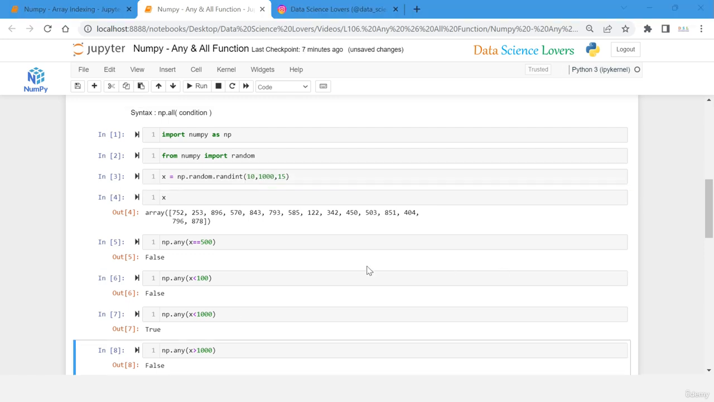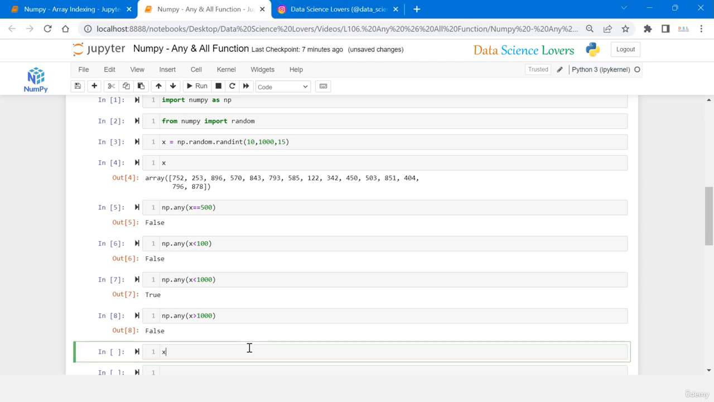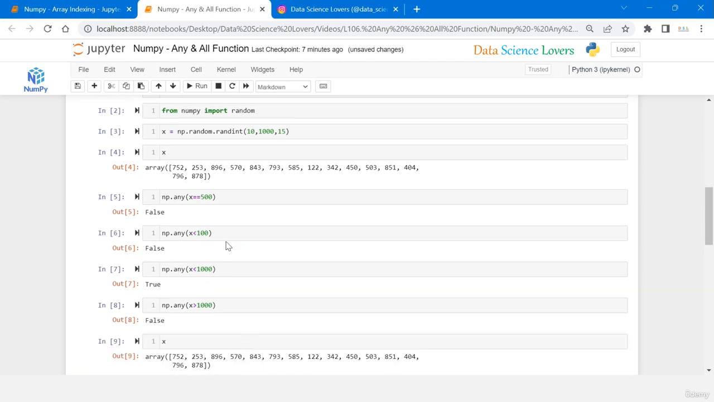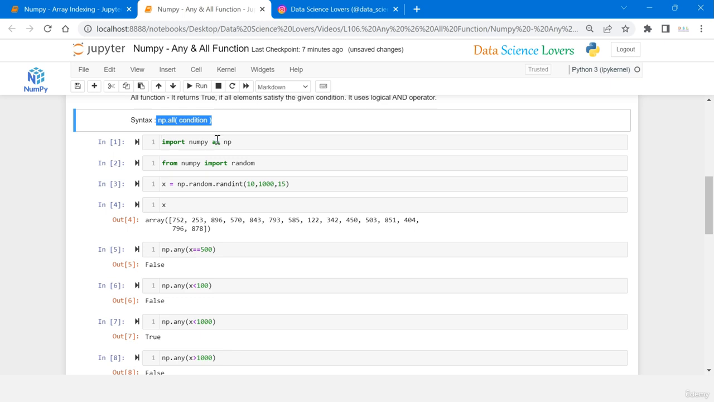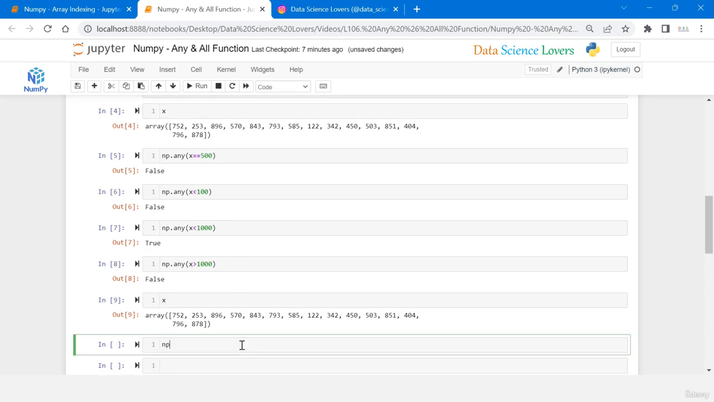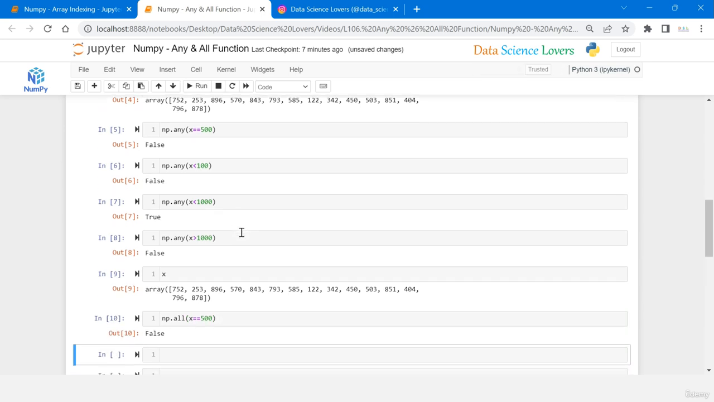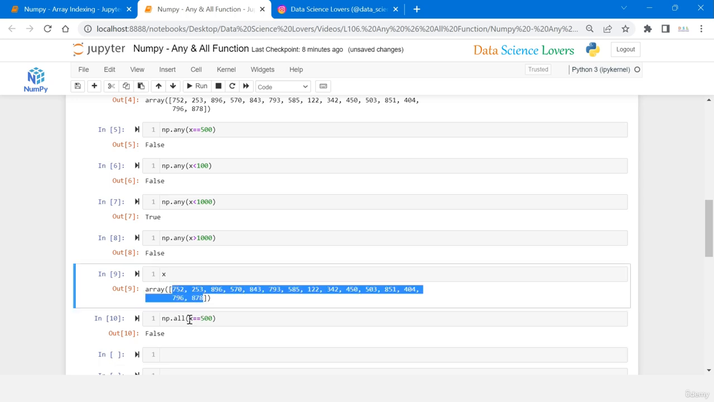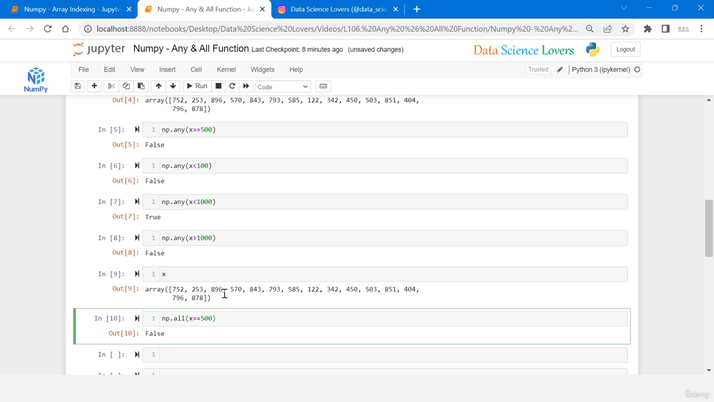Now we will see what the all function is. Suppose I have this array x again, and as per the syntax of the all function, we have np.all and then the condition. Suppose I want to check if all the elements in this array are equal to 500 or not. So I can simply write x equal to 500. Obviously it will show false because it will check each element one by one for the given condition and none of the elements is equal to 500 here, so it is showing false.